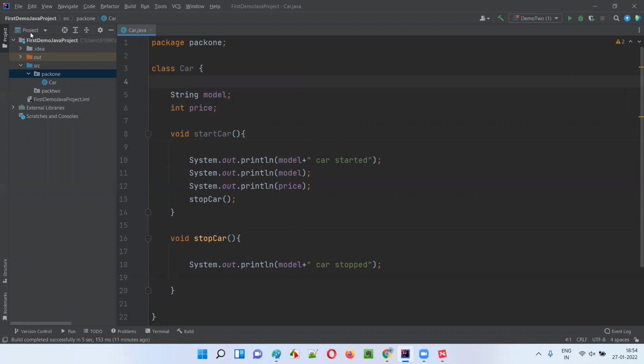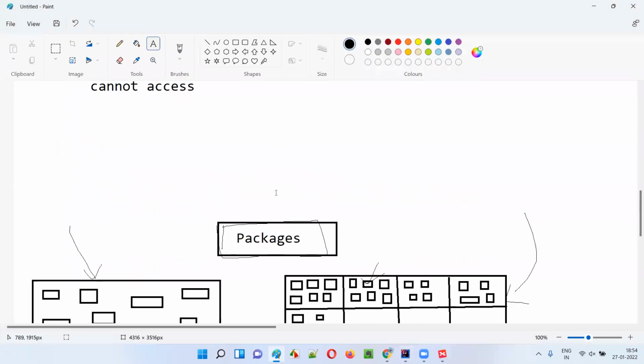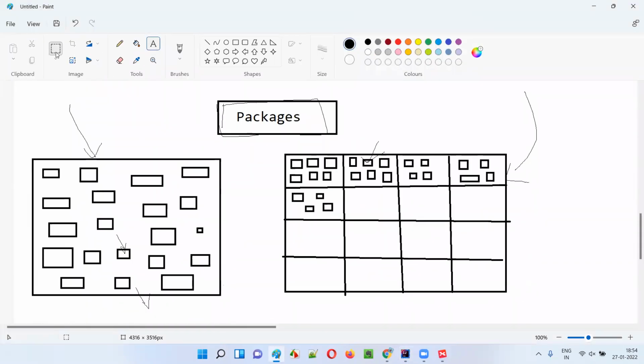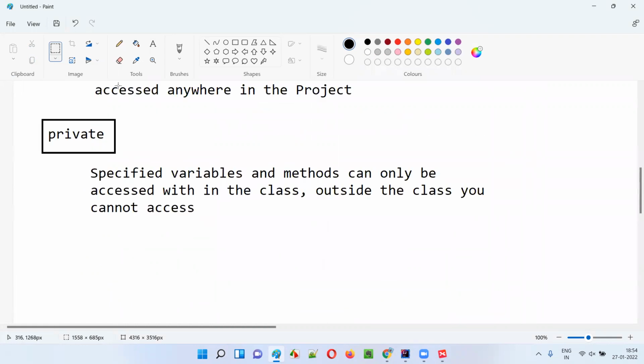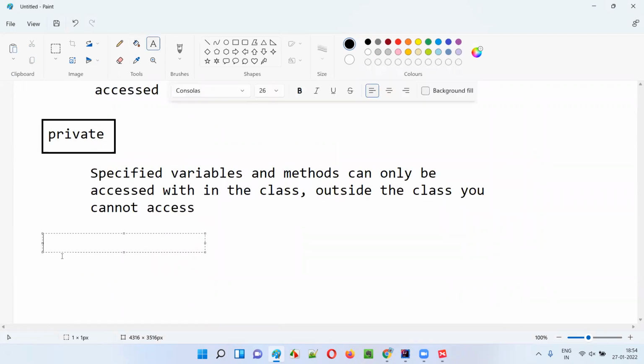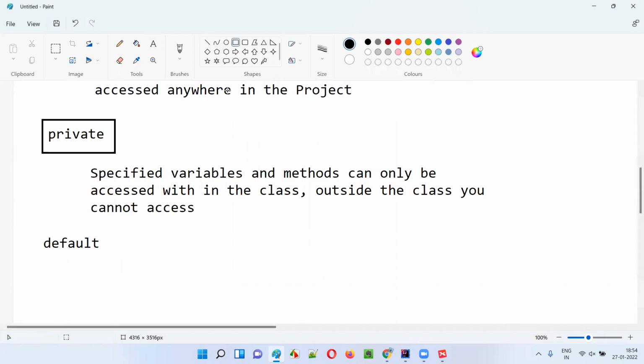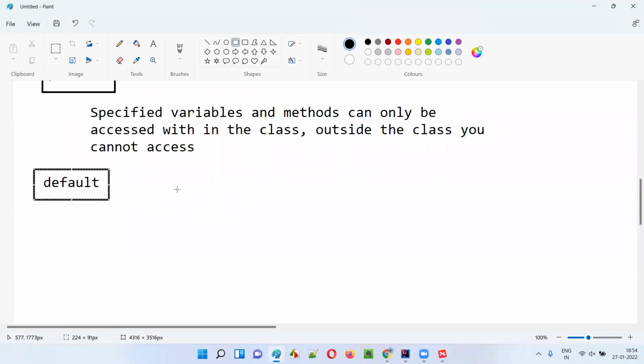In this case, what happens? Let's see. Here you need to understand about default, guys. I'll remove this part from here so that I can access this area. So if there is no access modifier specified, by default it is the default access modifier. The classes, variables, and methods which are specified with the default access modifier act something like this.